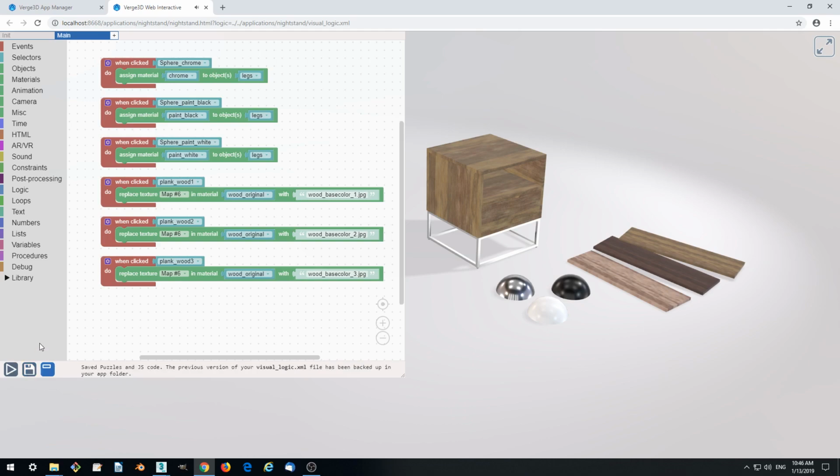So this is pretty much it with the interactivity with replacing materials. So the configuration part is over, and in the next part we'll try to add some animation and play it interactively. So see you later.